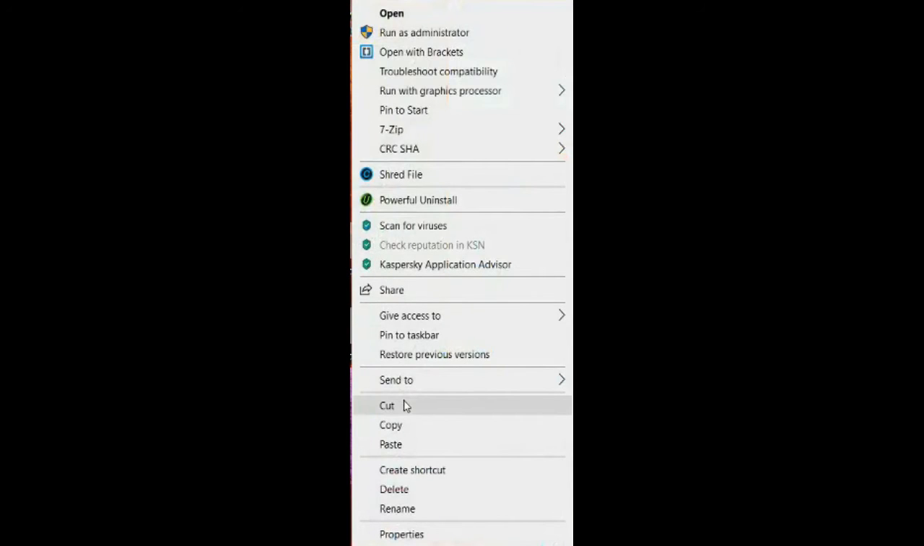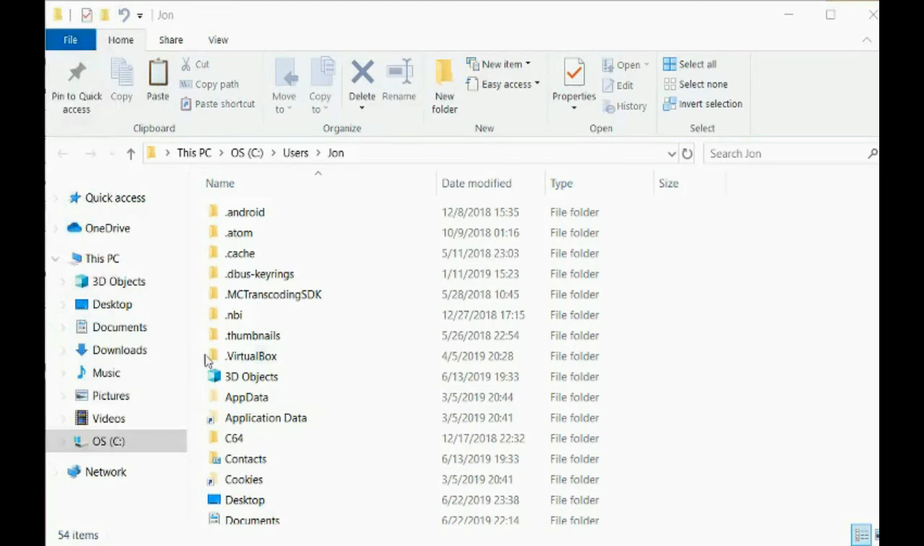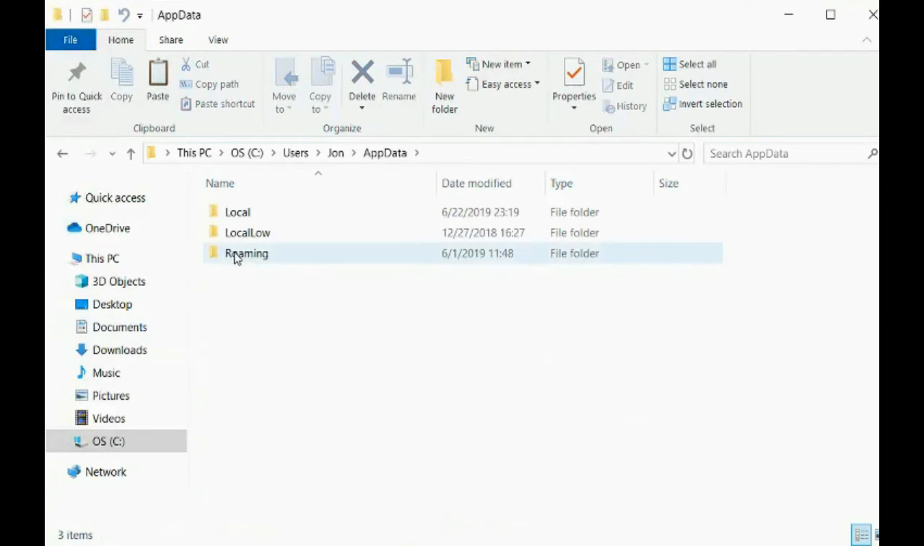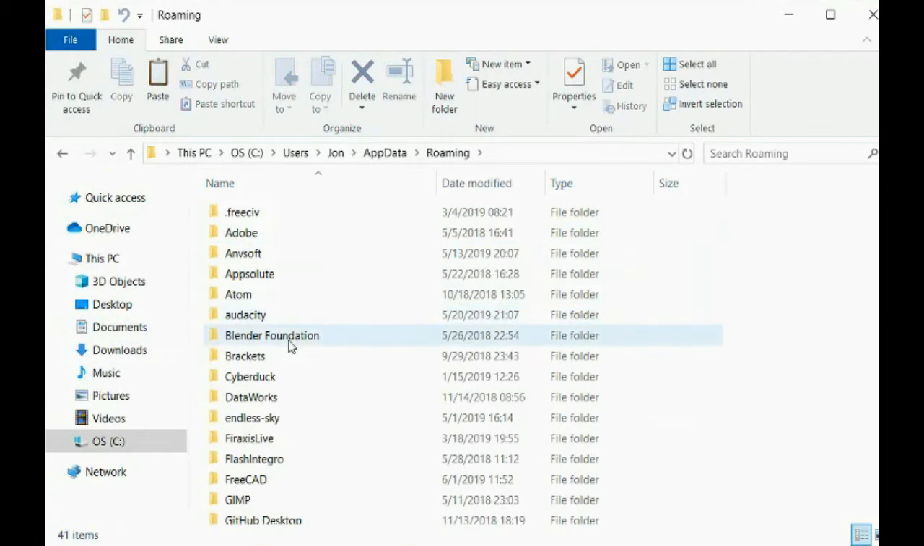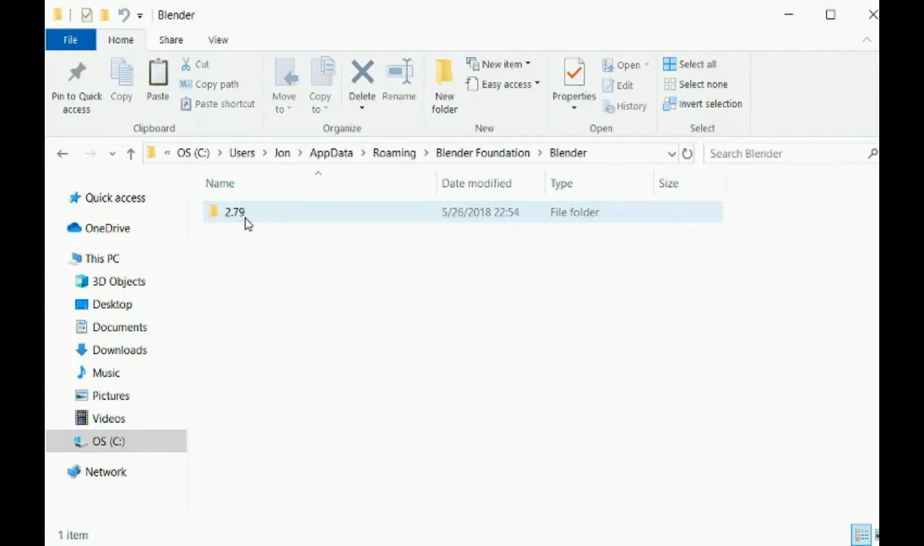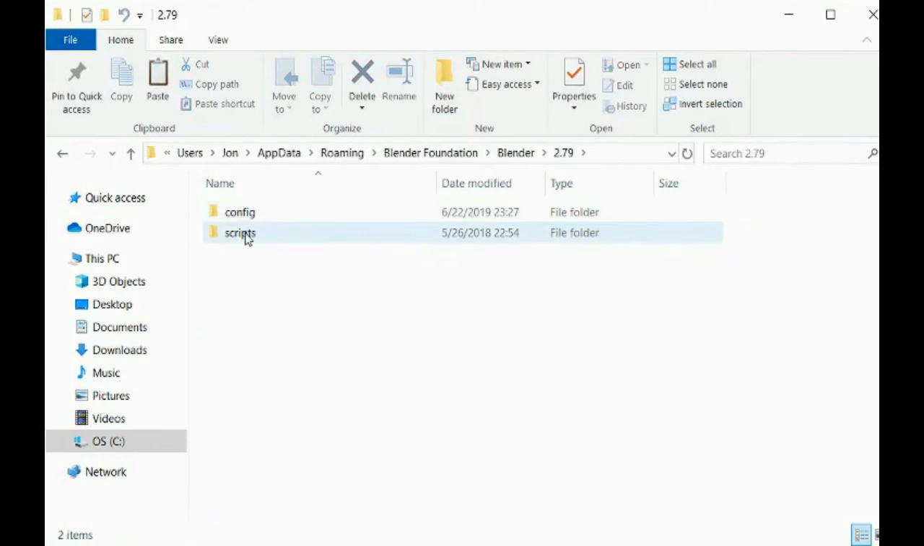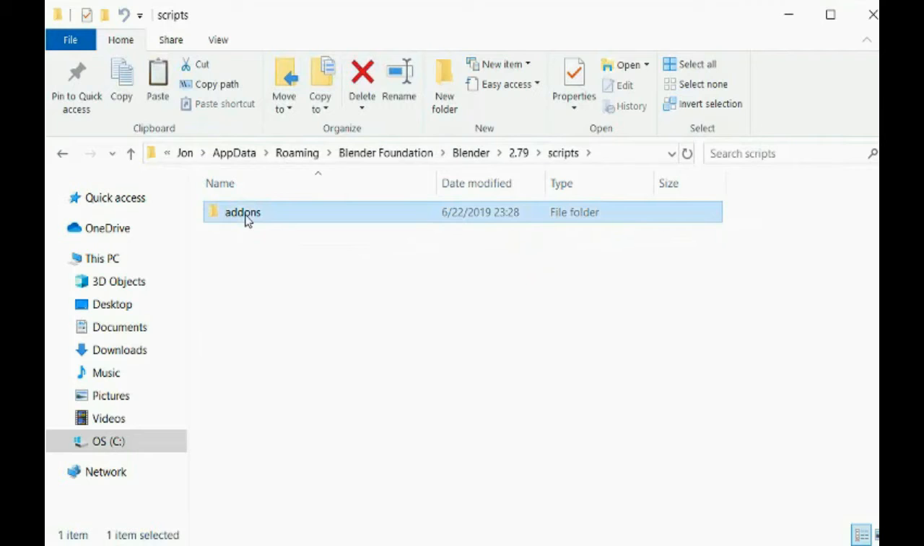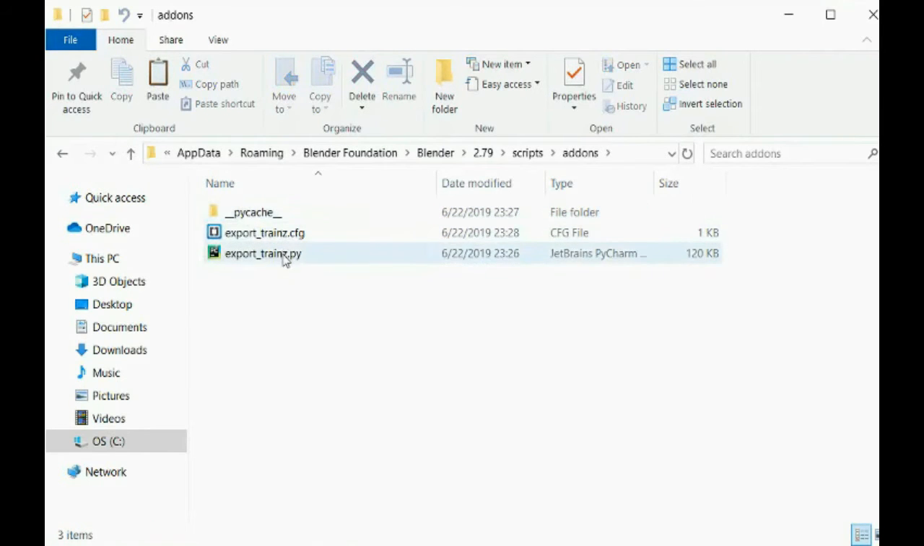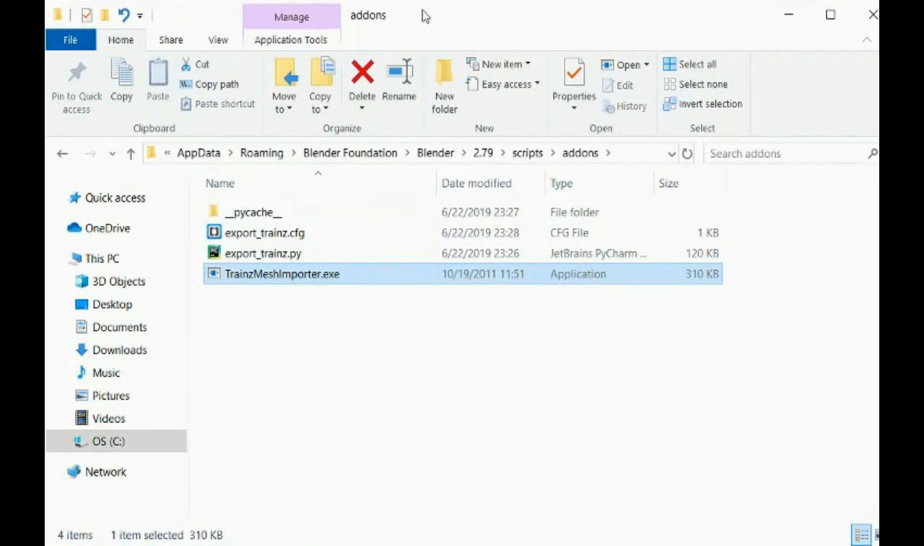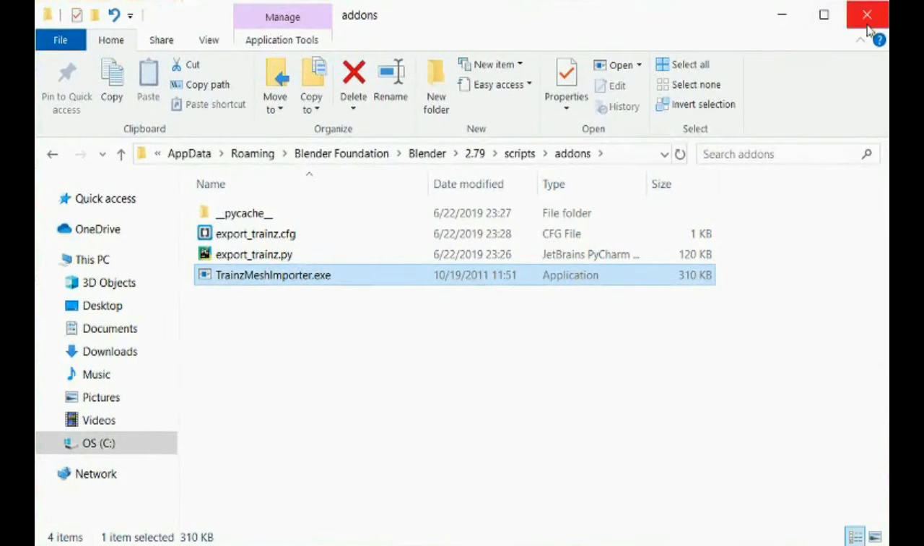You can download this from Oron or wherever you can find it. So I will do this the precise way. So cut, go to App Data, Roaming, Blender Foundation, Blender 2.79, Scripts, Add-ons. And there you can also see the Export Trainz Python there. Now it's installed, and we can go back to Blender.